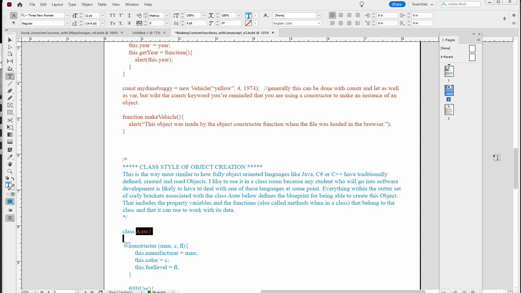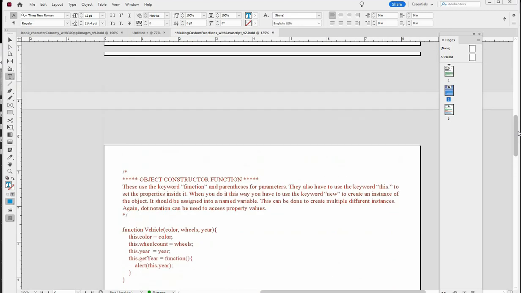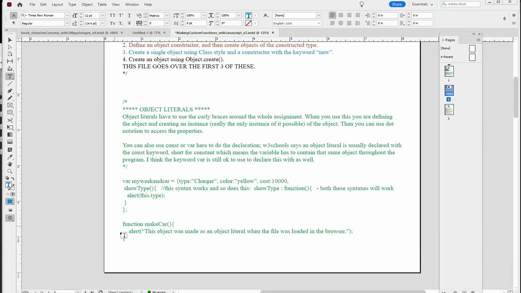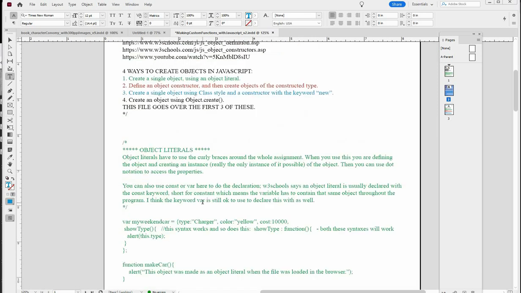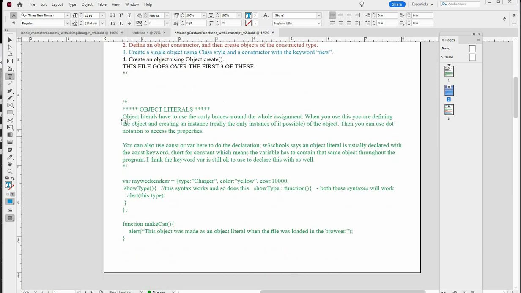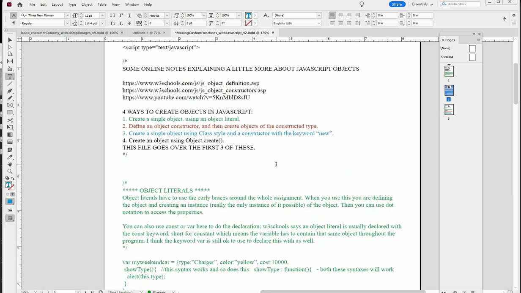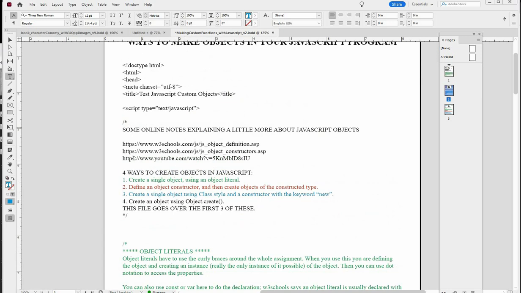I'm trying to differentiate these three different ways to create objects. I don't want it to be confusing. So here in the green text, we've got an object literal. There's quite a few comments in this document, in this file.